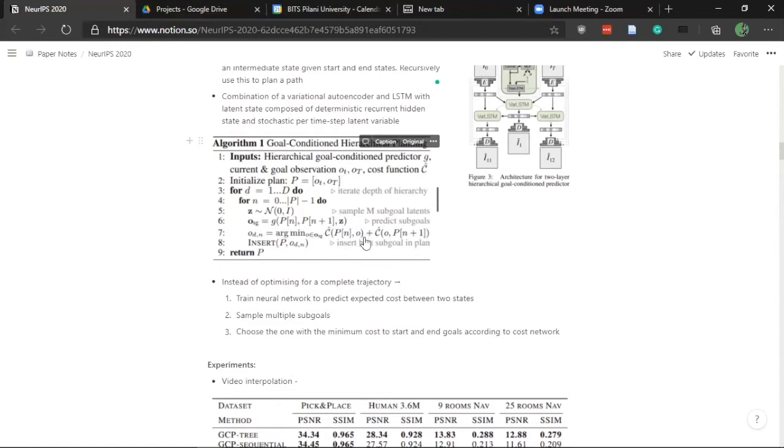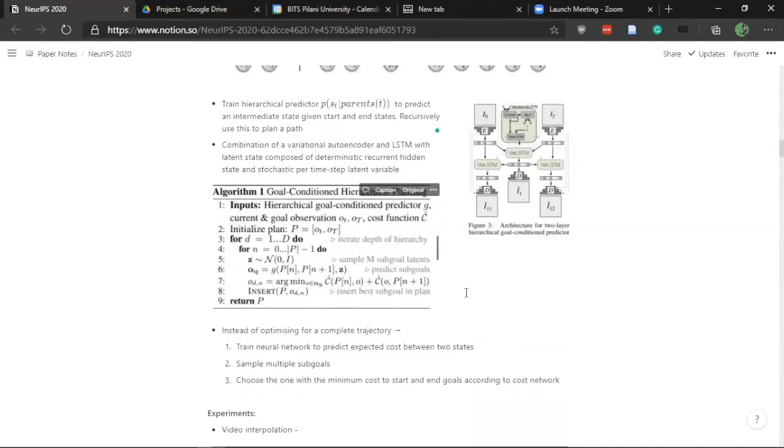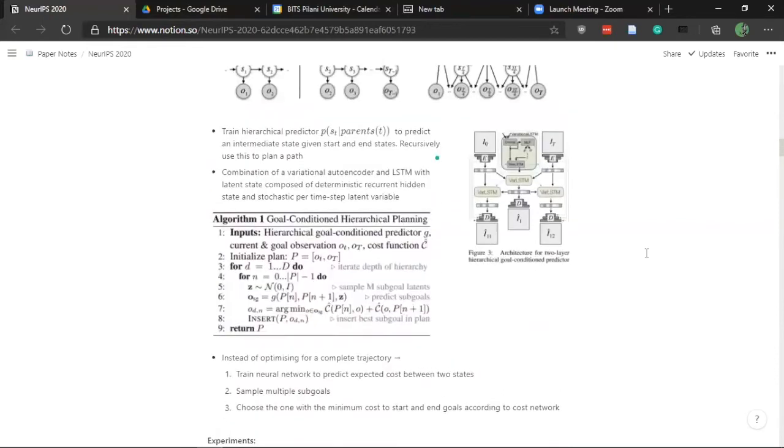And then for each of the sub-goals, you use your cost neural network to find the cost from the initial state to that sub-goal, plus the cost from that sub-goal to the final state. You find the sub-goal that minimizes this, and that sub-goal is added to the trajectory. So using this iterative approach, they can minimize the cost without having to enumerate the complete trajectory.